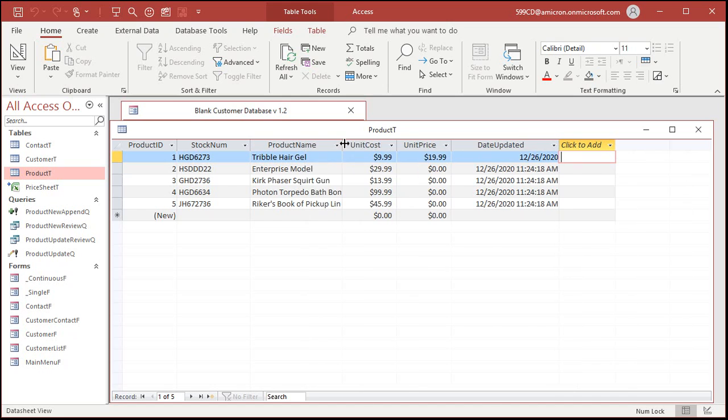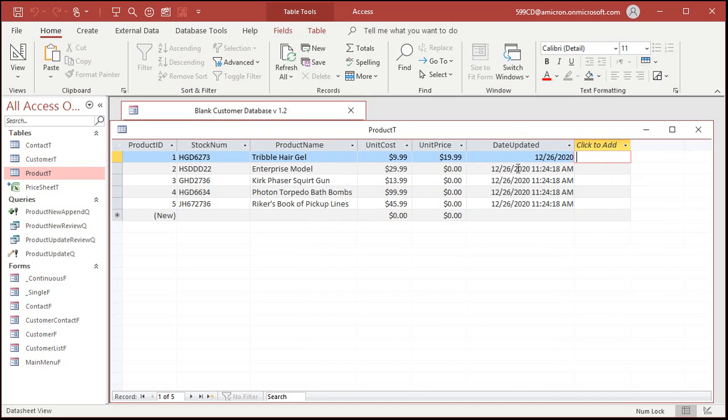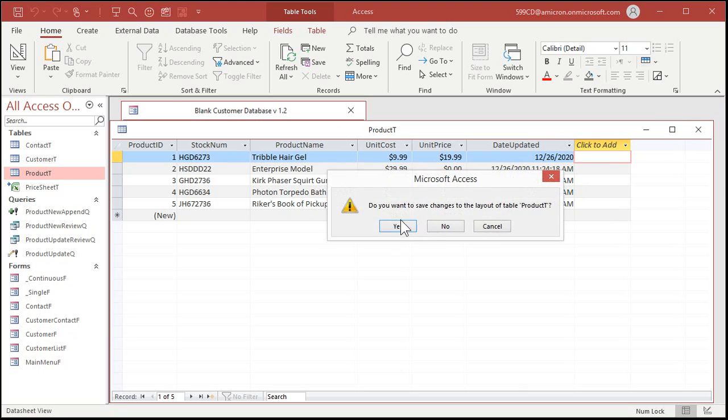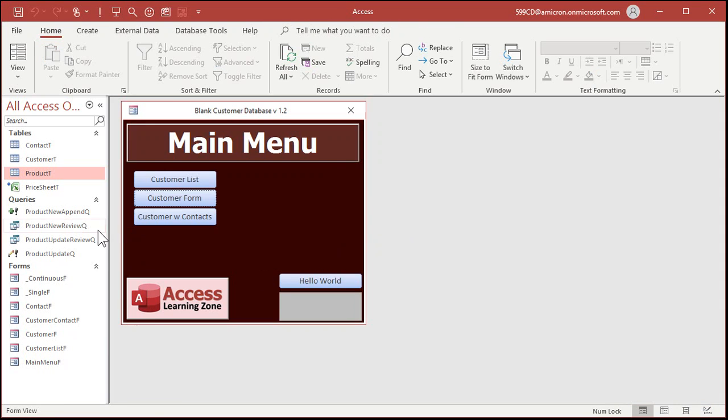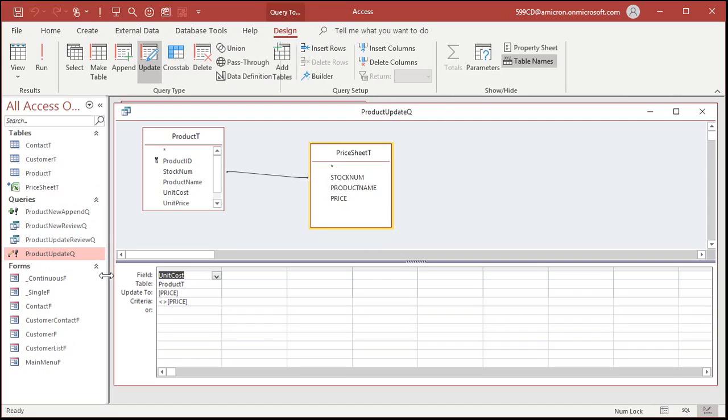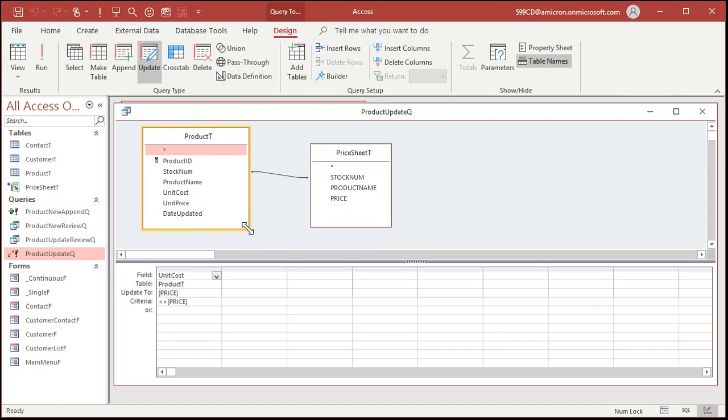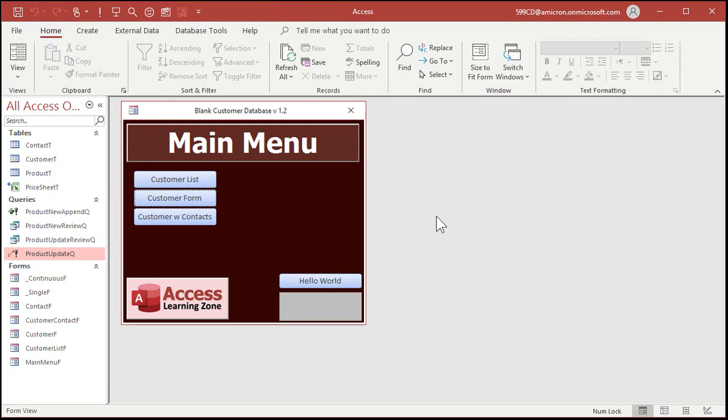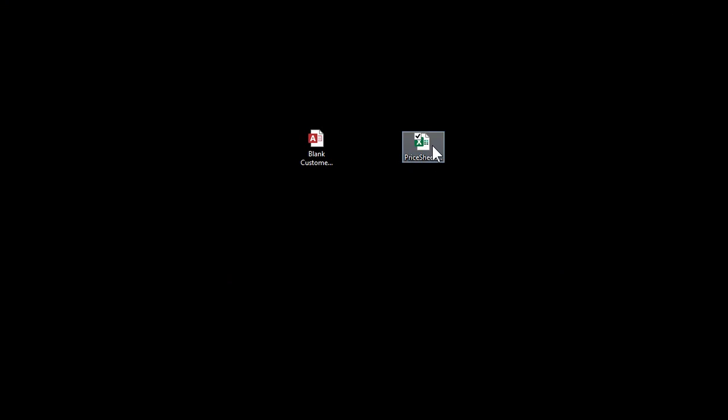Okay, let's go and put that date updated in our update query too. Save changes, yes. Let's go to the update query, design view. Okay, we're going to update date updated to now, just like that. Save it. All right, let's go make a change. Minimize. Open this guy up.